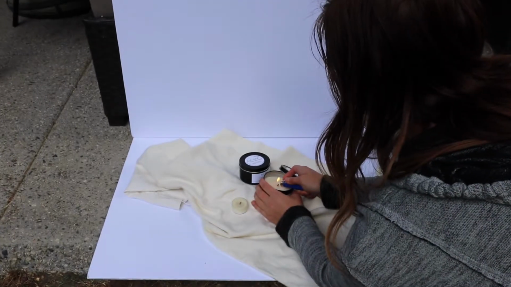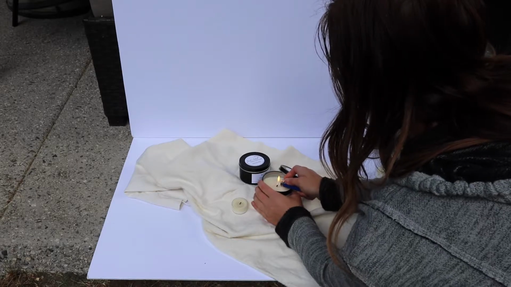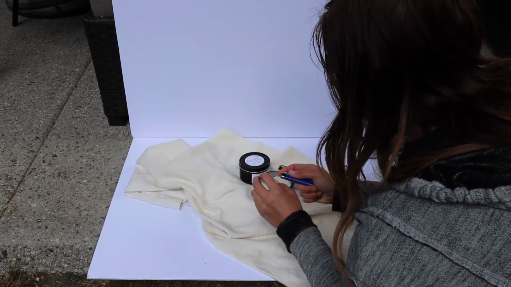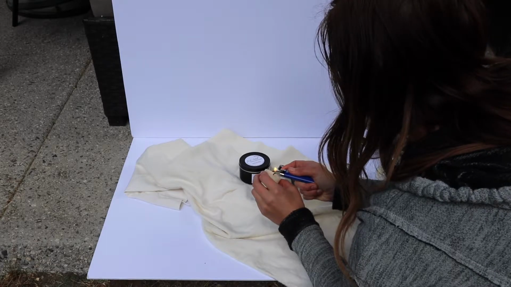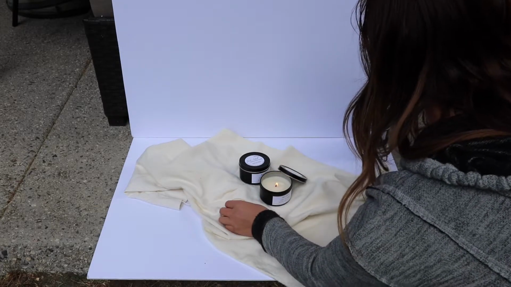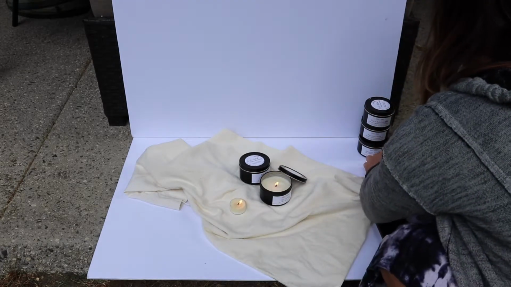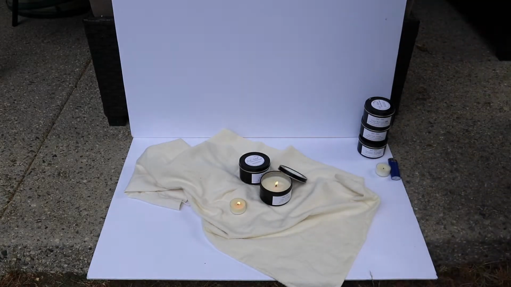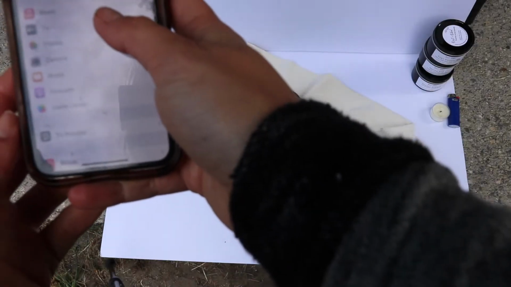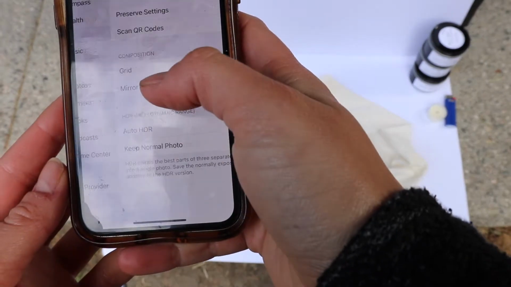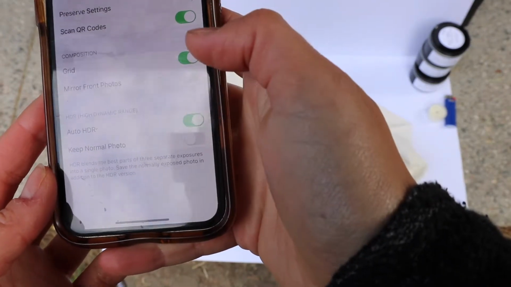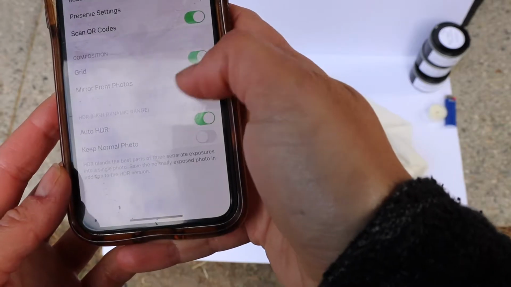When photographing candles, I really like to have either one of the candles lit or having some tea lights lit around it, just to add a more creative effect. I find that photographing candles on their own is a little bit boring, and this just adds a little extra element. I am now just going on to my camera settings and making sure the grid setting is turned on.